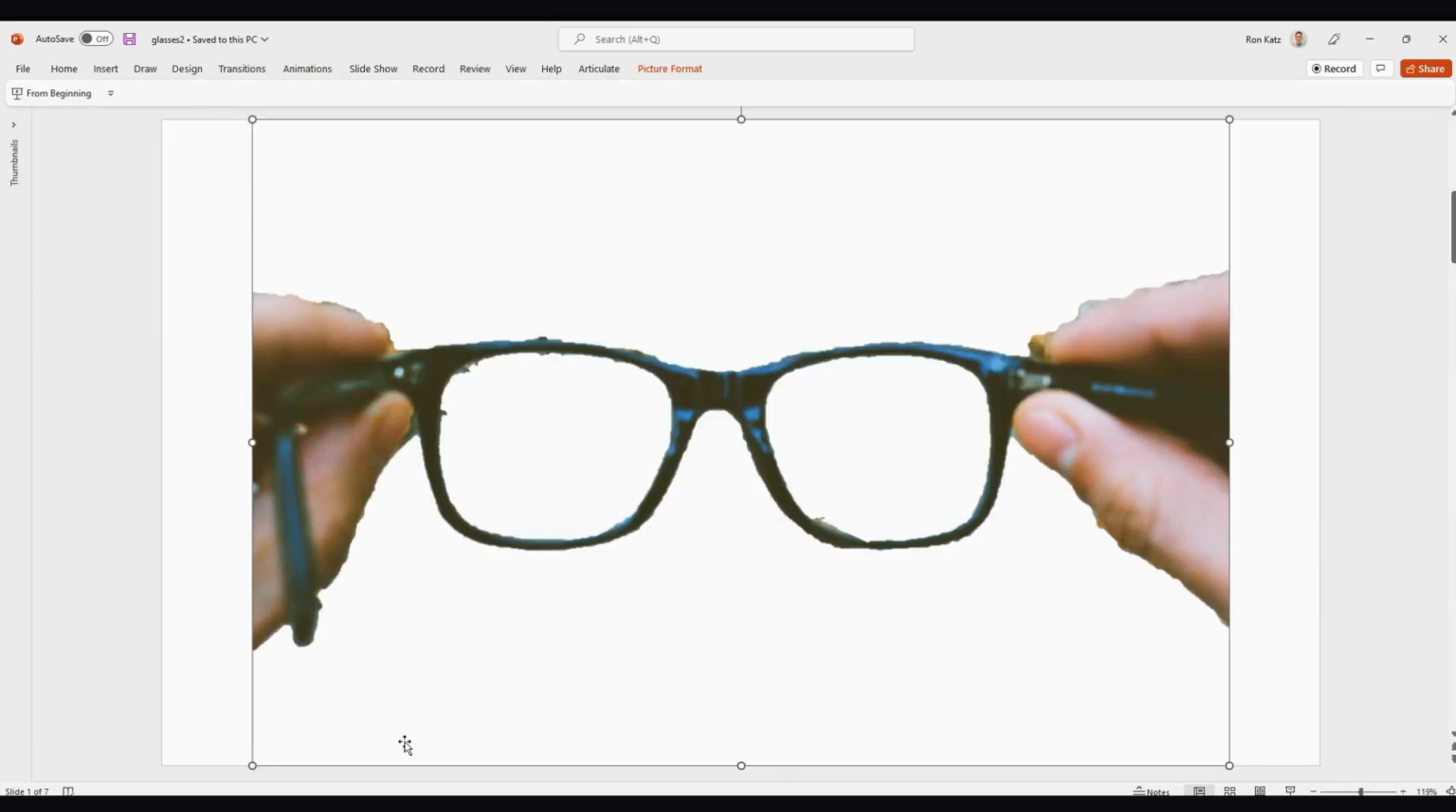Okay, I have my room and I have my glasses. Let's put them together and size up the glasses to fit the screen.